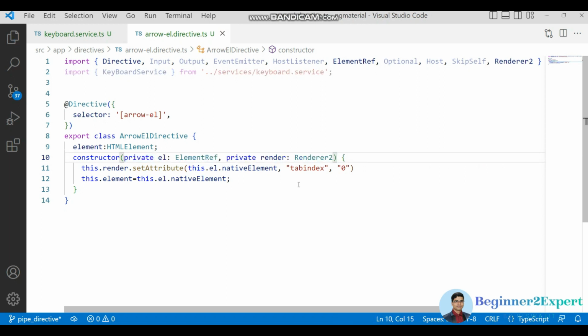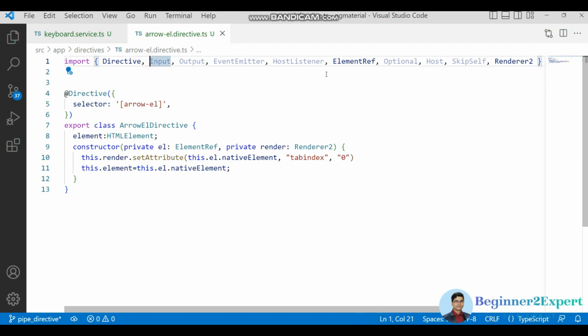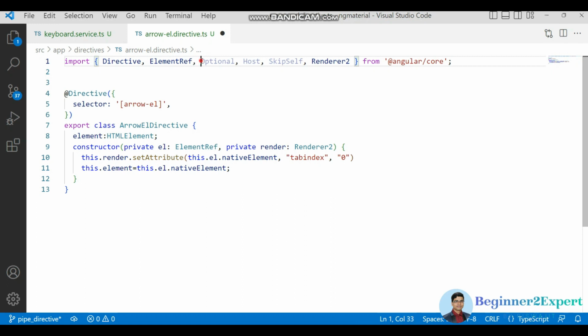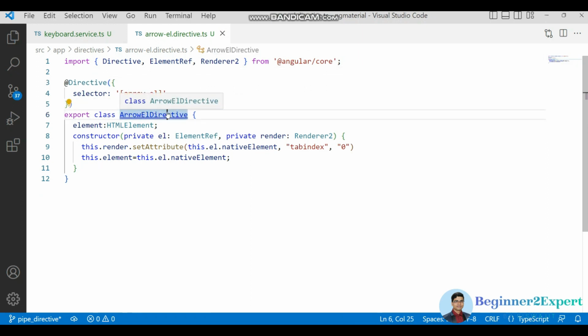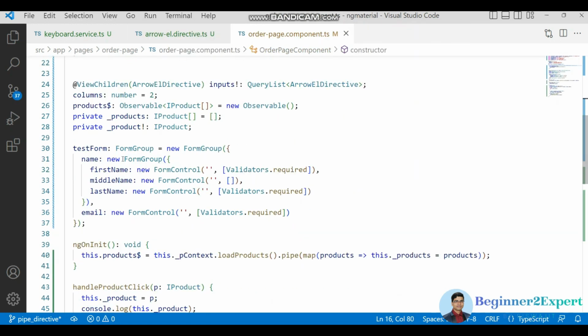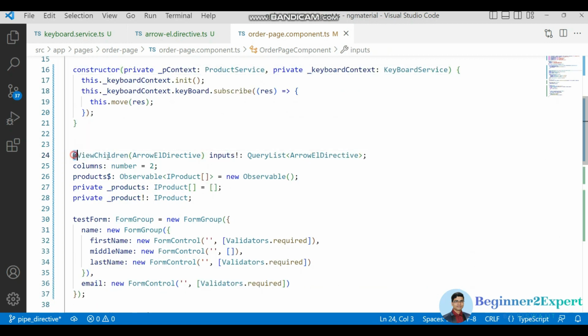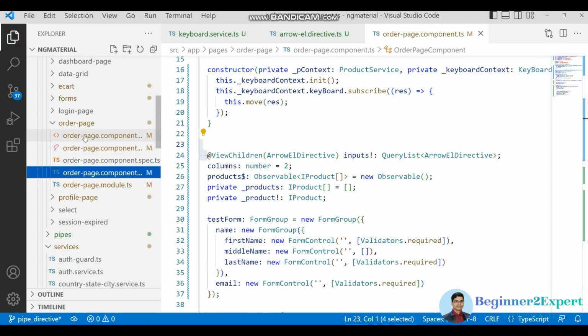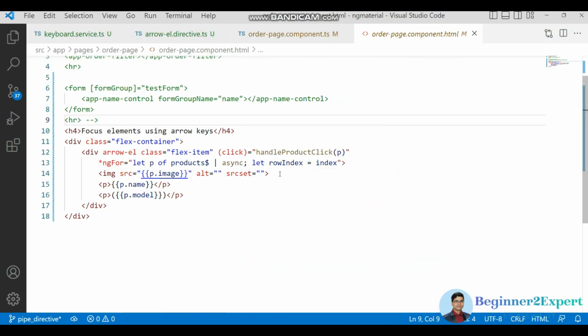The keyboard service is not required here, so let me remove that and also the unnecessary imports. Try to keep the code as clean as possible. Then I go to one of the components where I've used this. Let me go inside that HTML. Here we loop through the products array and place the arrow element, which is the selector of the directive.